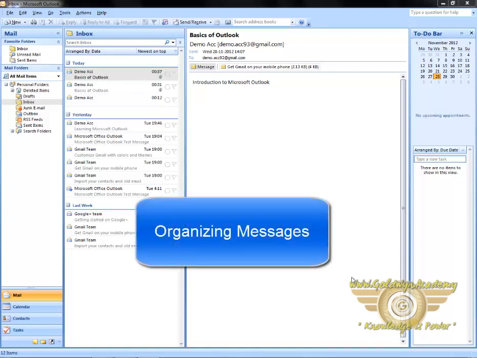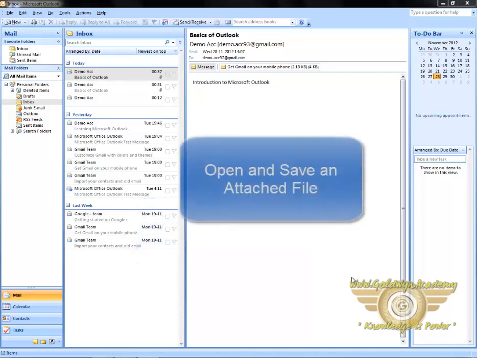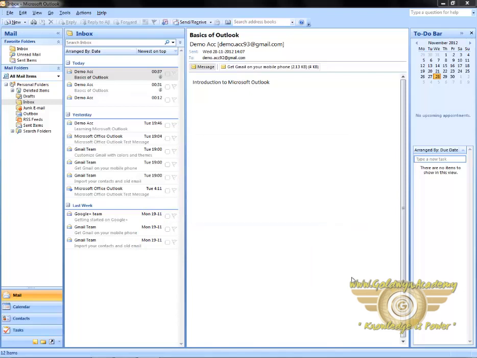Welcome. This tutorial is part 1 of organizing messages. In this tutorial, we will learn how to open and save an attached file. We will also learn how to organize content.